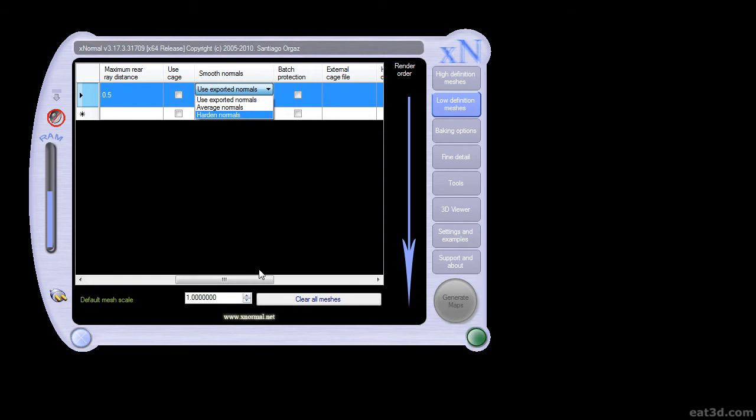If you did a cylinder, then it would show all the sides of the cylinder, rather than being nice and smooth if you have used exported normals or average normals. So generally I keep this on exported normals because I like the control of defining what my normals will be like in the end. You've got use cage.